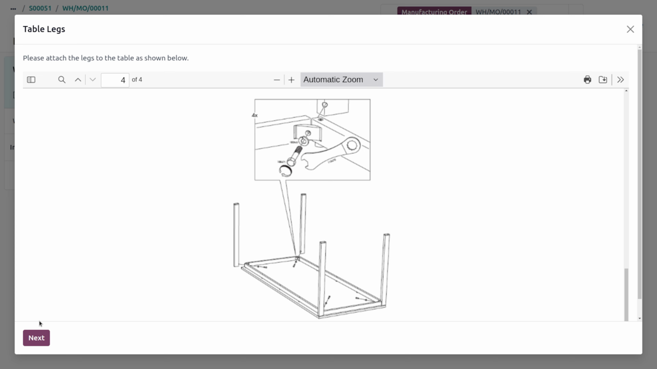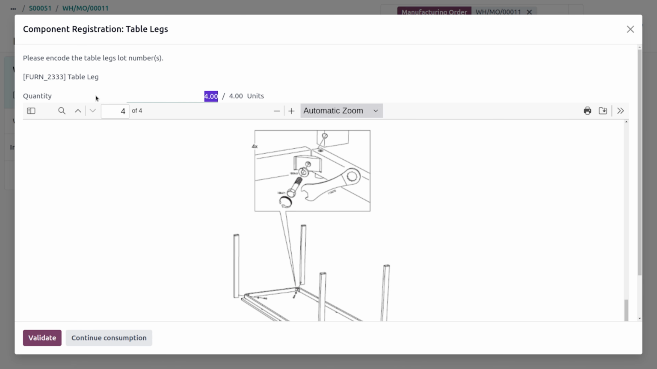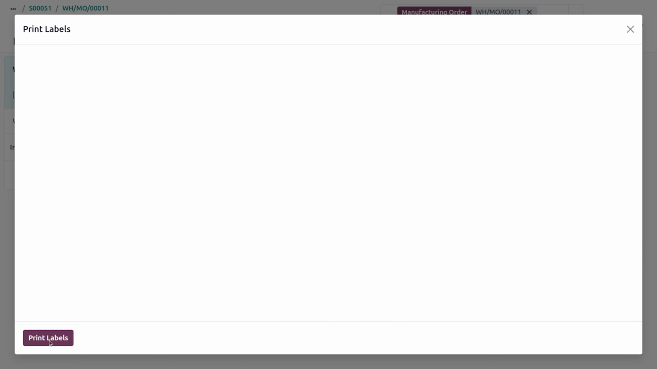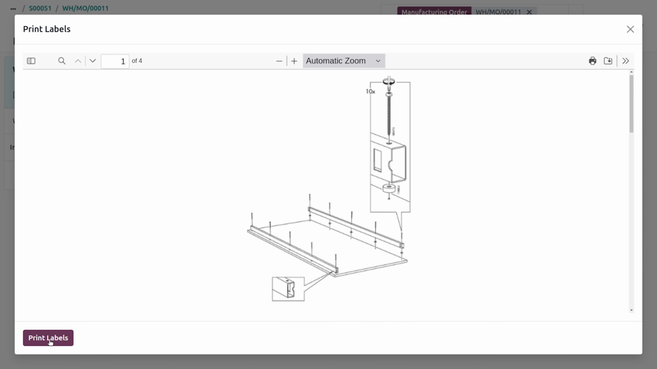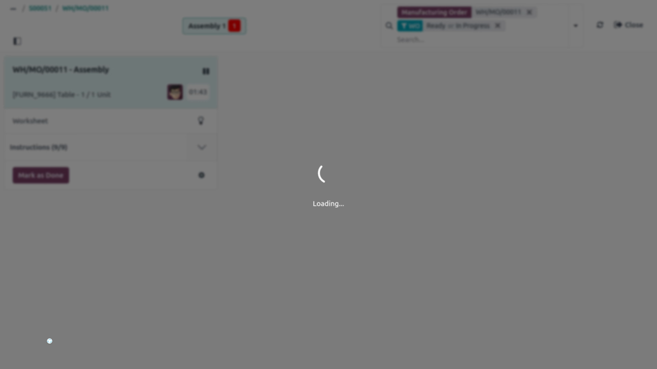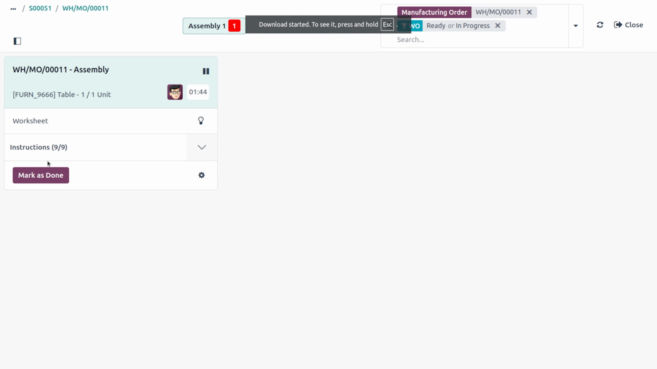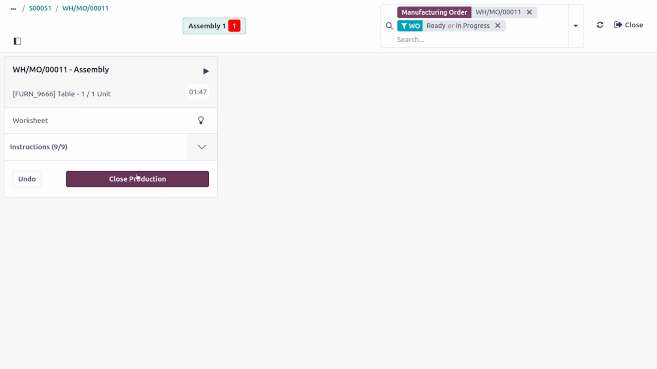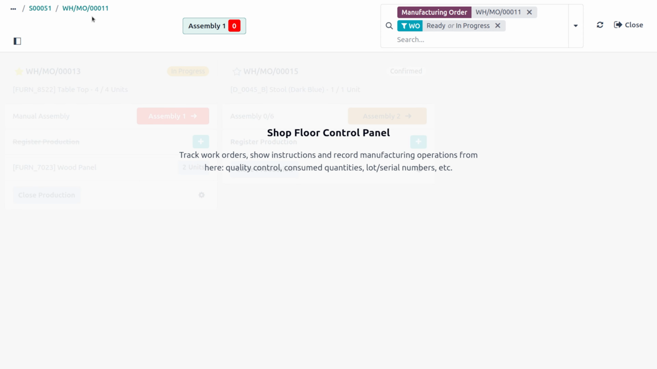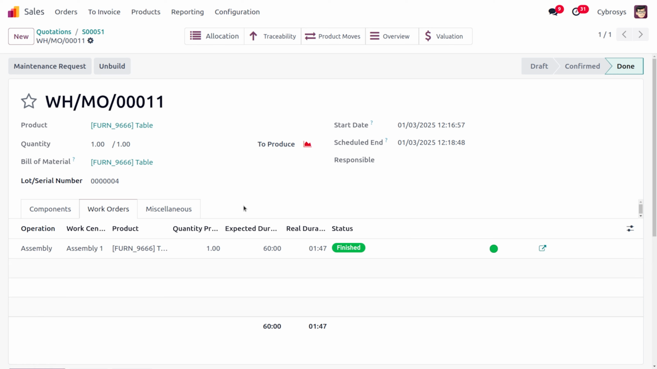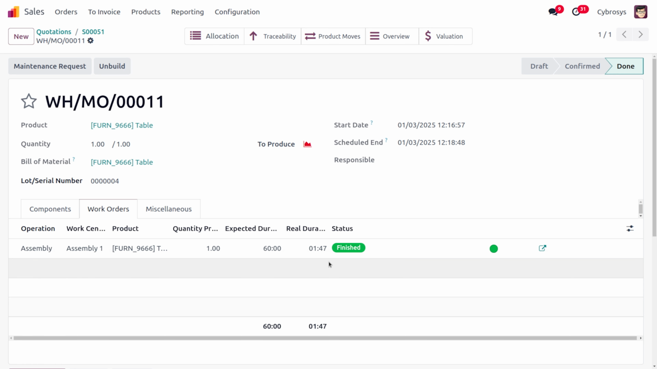Afterwards here you can again continue with new, and here you can see by going with the table detail, table leg details, we require 4 legs for the table. So you can confirm that, and if you want to print the labels, you can just click on print labels. When the instructions are completed, 9 out of 9, you can click on mark as done. Once everything is completed, we can close the production, which means we have completed the order, and you can see the status is done, it has moved into finished.